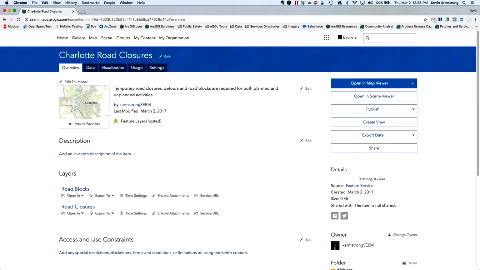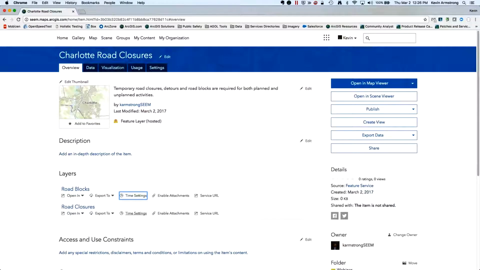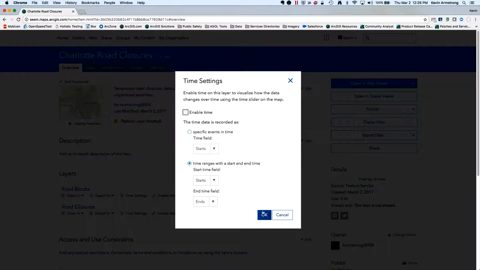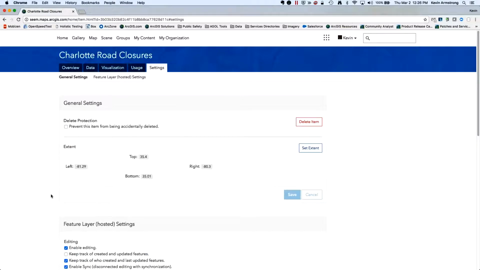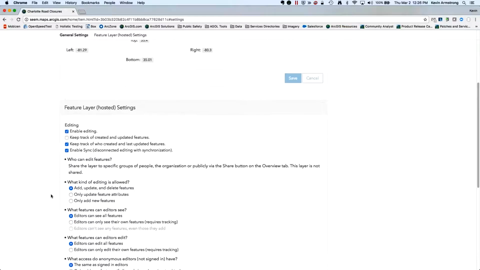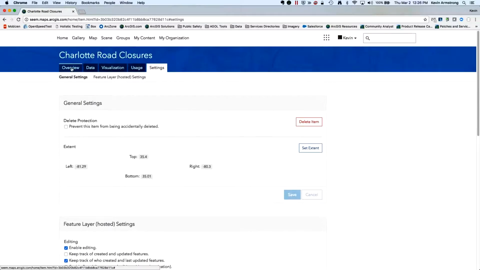So I'm just going to turn a few knobs and dials here just to get it ready. I'm going to disable time on this layer. I'm not going to be creating a time-enabled app. And we'll just go over to the settings here and see that this layer has editing enabled, and it also has editor tracking. So I can keep track of who created the feature and who last updated it. So this is already there, ready to go for me to start using.